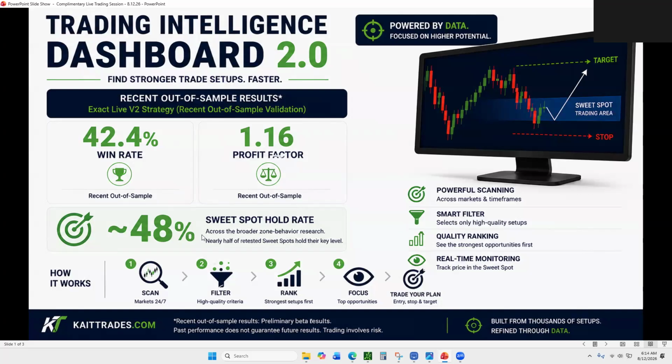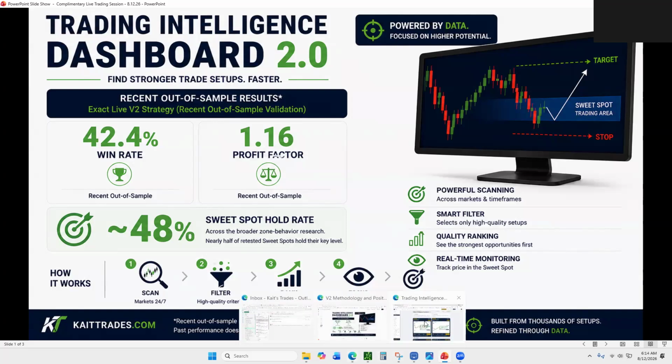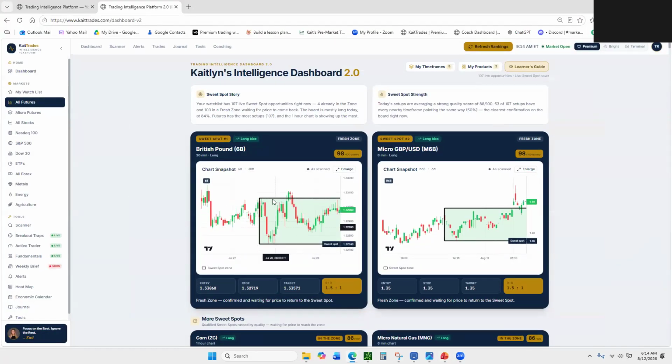About 48% of the sweet spots will hold across the broader zone behavior research. So all in all, nearly half of retested sweet spots hold their key level, being from where the box is identifying, so between the two black lines.